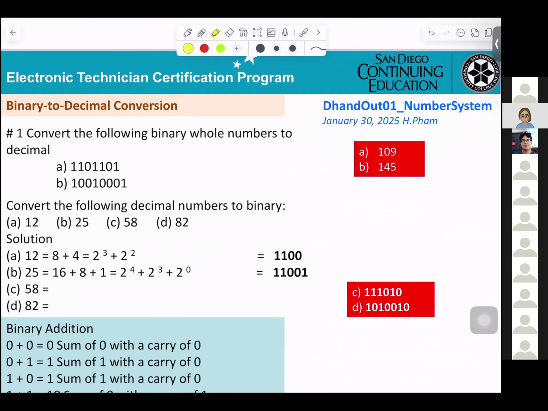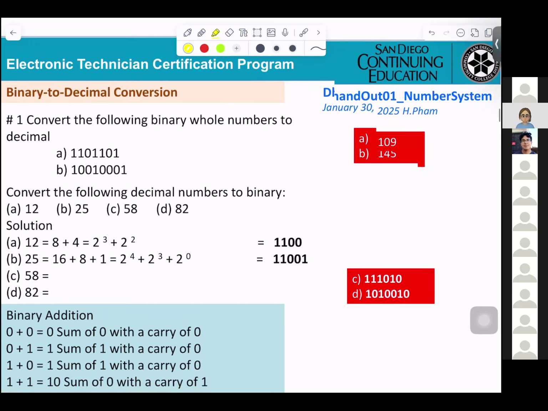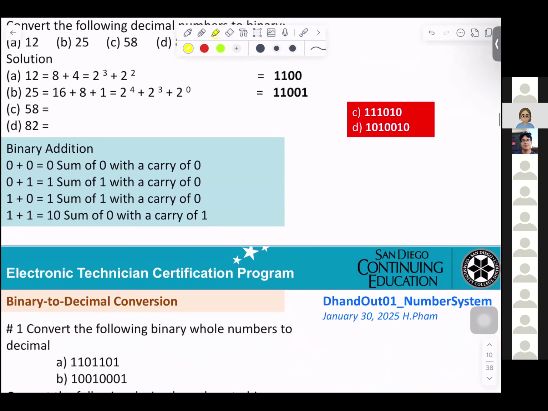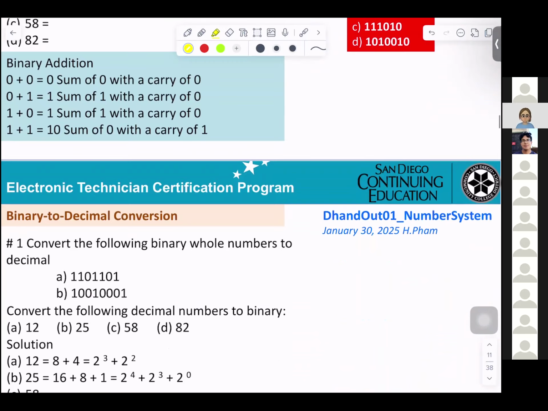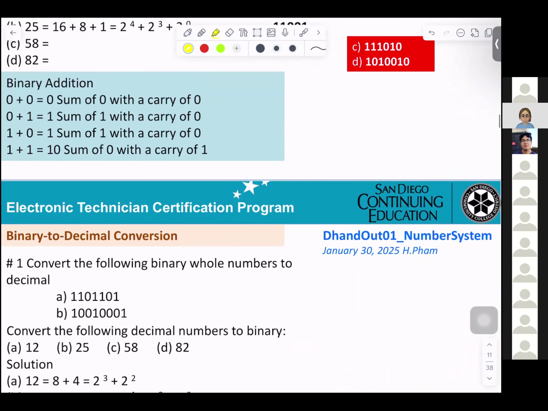Now it says convert the following binary to decimal. This one, you guys can do it. I already have the answer, so if your question comes, ask me next time. Next one, binary addition. You add binary 0, 0, 1, 1 to 0, 1, 0, 1.